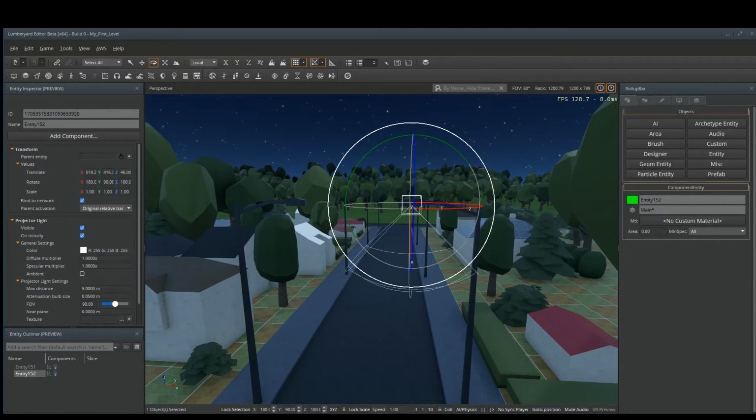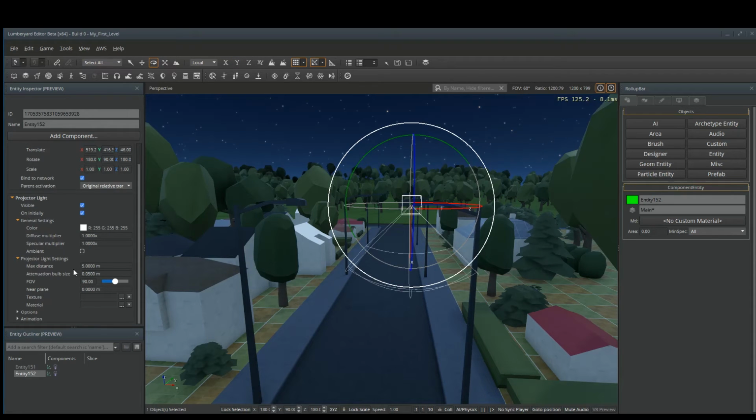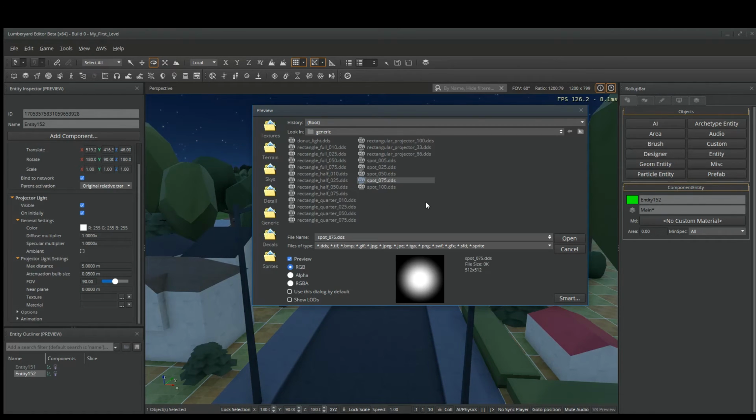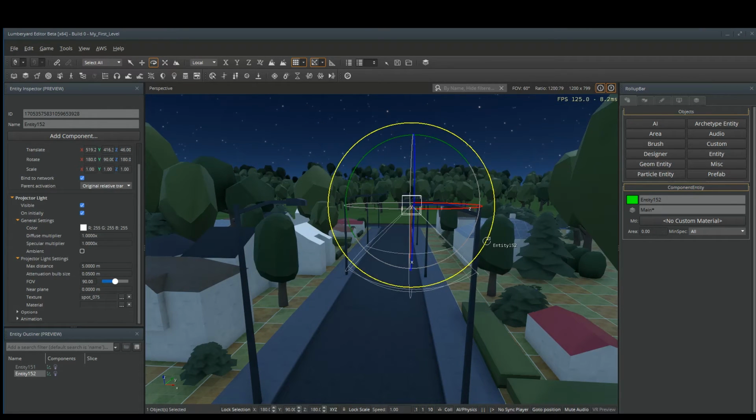First, let's go to the projector light parameters and scroll down until we see the texture field. Click on the File Explorer button, the little three dots right there. And let's go ahead and navigate to our Textures folder: Textures, Lights, Generic, and let's select Spot75.dds and select Open. Now we have a texture assigned to the light. Let's go ahead and adjust some of the parameters so that it'll actually shine down onto the road below.